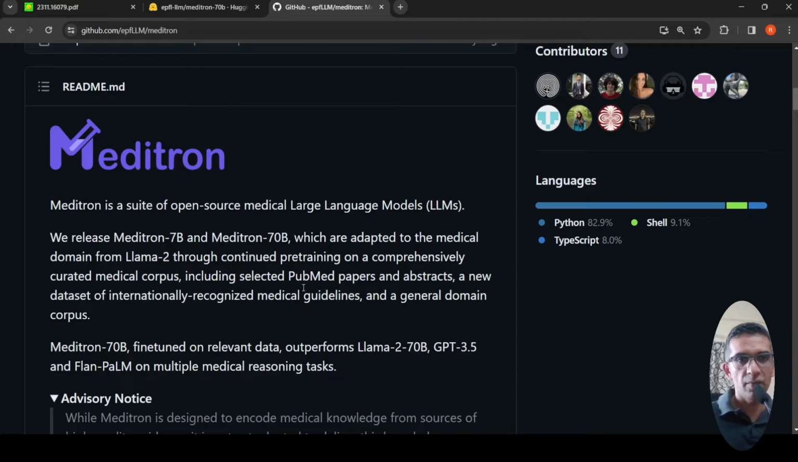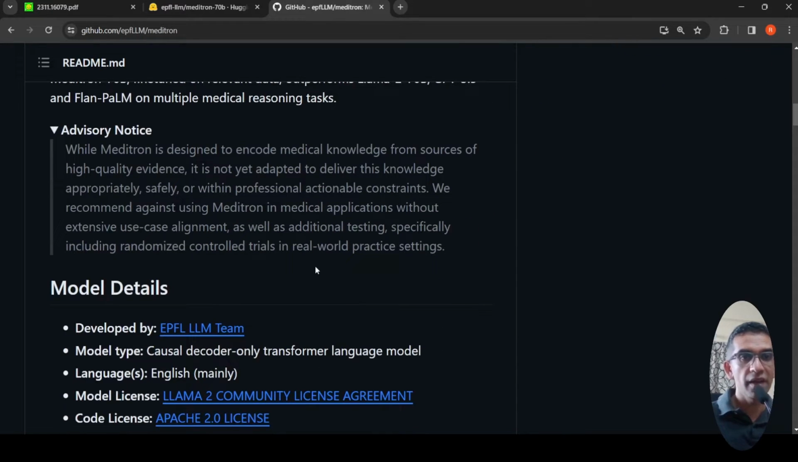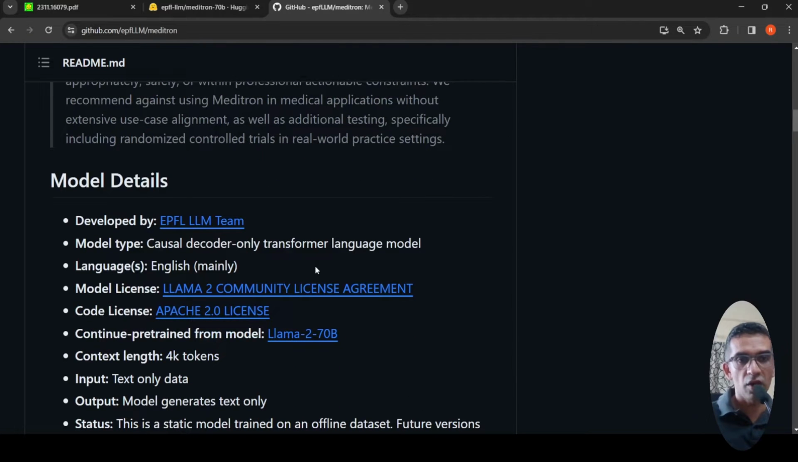Right, so they are doing it on selected PubMed papers and abstracts and a new data set of internationally recognized medical guidelines and a general domain corpus. And what they say is that this particular model outperforms Llama 2 70 billion, GPT-3.5 and Flan-PaLM on multiple medical reasoning tasks. So this is an LLM for medical or clinical data. For all those medical and clinical use cases where you want to make use of LLMs, this is a very good model now.